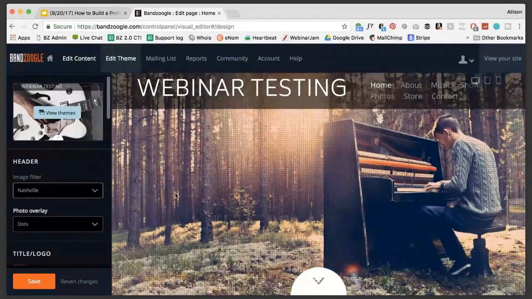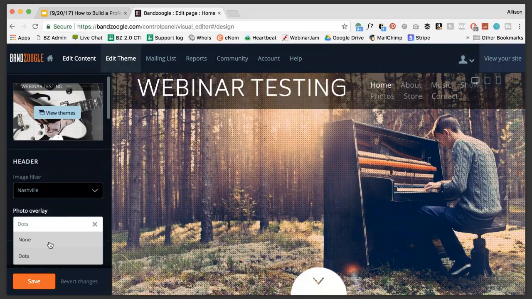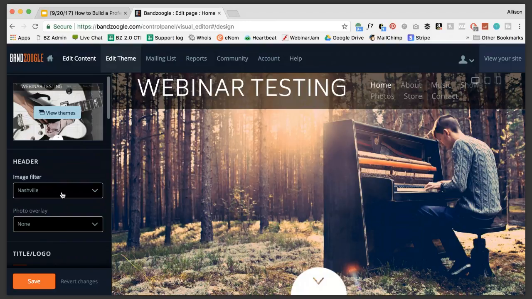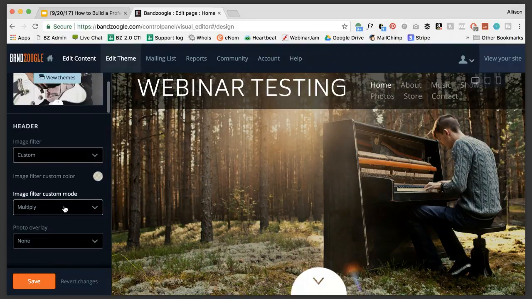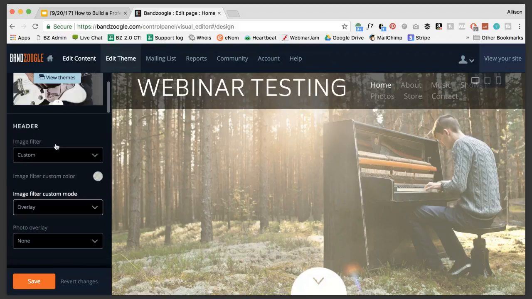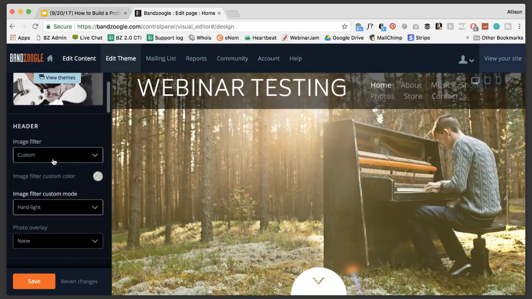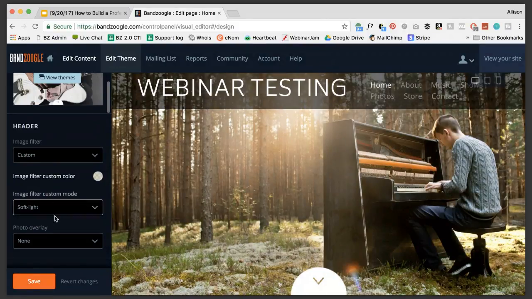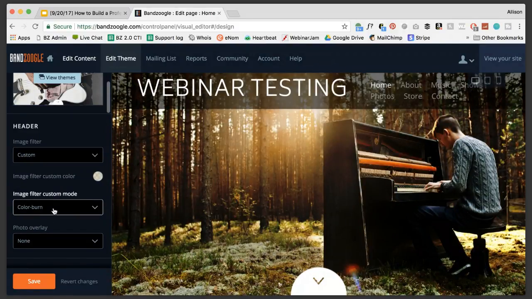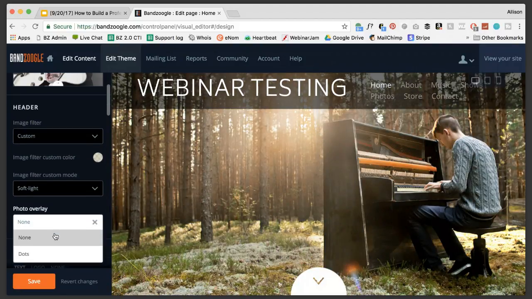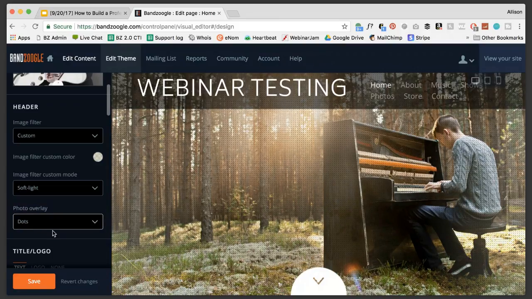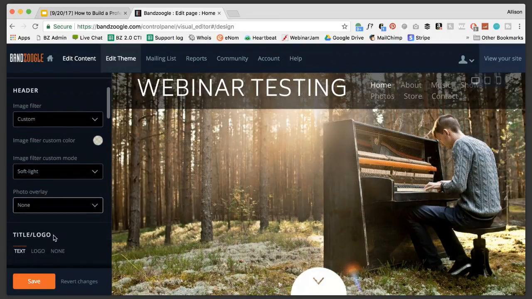Before we do custom, let me just go back. I'm going to use natural. Now, you can see right now that this has a dotted overlay. You can take those off, which I'm going to do for this purpose. And now when I go back to image filter and custom, we actually have more options. You can brighten up the screen. You can have just an overlay, hard light, soft light, and then color burn. That's too dark. So I like the soft light. And I don't want to have the dots. The dots would make it look like this, but I'm going to leave the dots off for now.